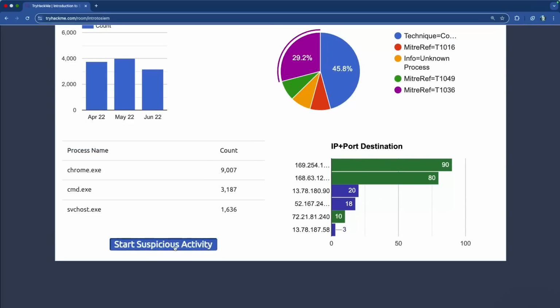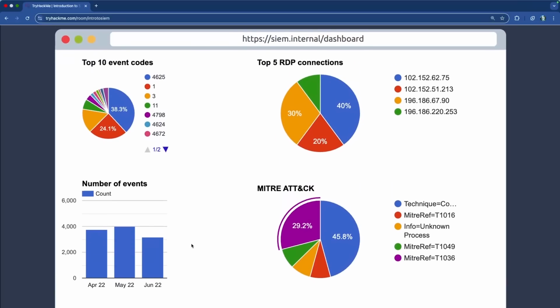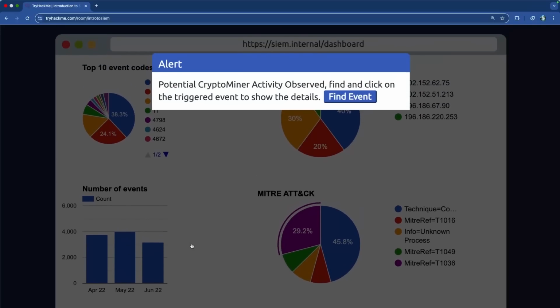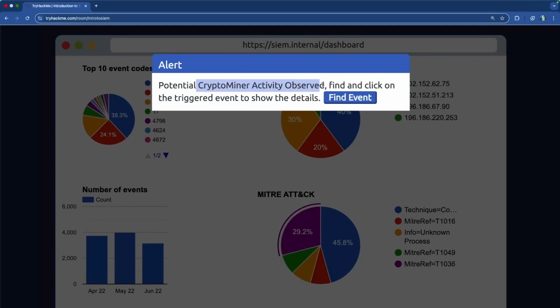So let's start the suspicious activity and see what actually happens here. And so it says potential crypto miner activity observed.